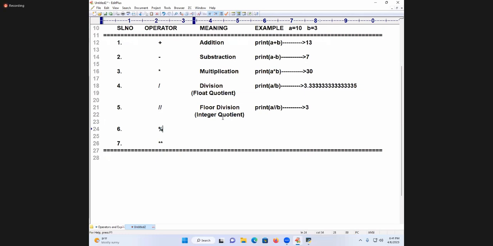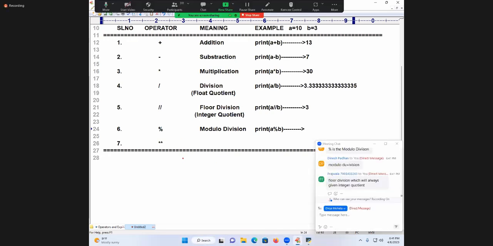Understand? Now, coming back to the point, this is called modulo division. Spell out, modulo division we can call, which I am writing there. Print A percentage B. This will give you, 10 percentage 3 if I take it, 3 threes are 9. 9 means what is the remainder? 1. This will be the modulus operator.